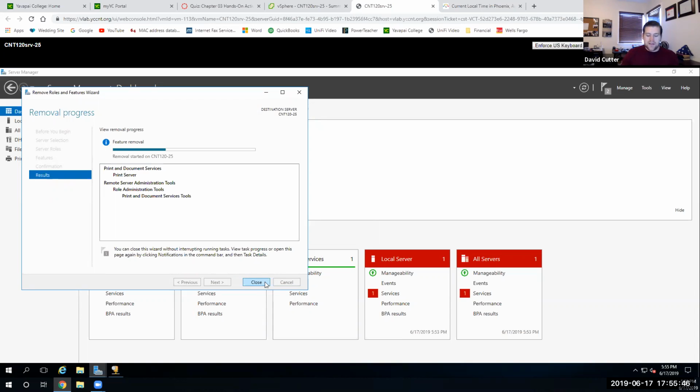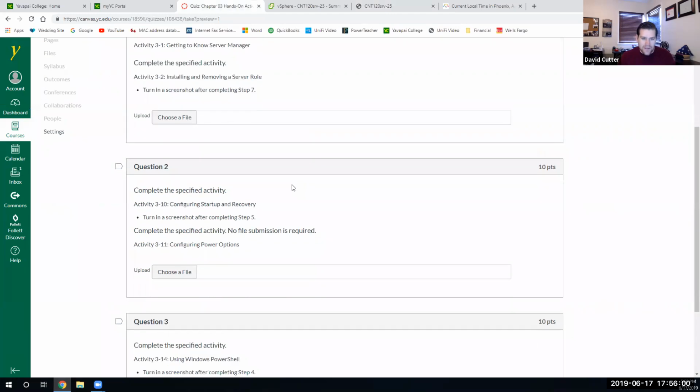Anyways, so the difficulty comes in when you start configuring things. So this part is really simple. And I think really everything that we do in this class is simple when you break it down, but essentially that's it for adding roles and removing them.